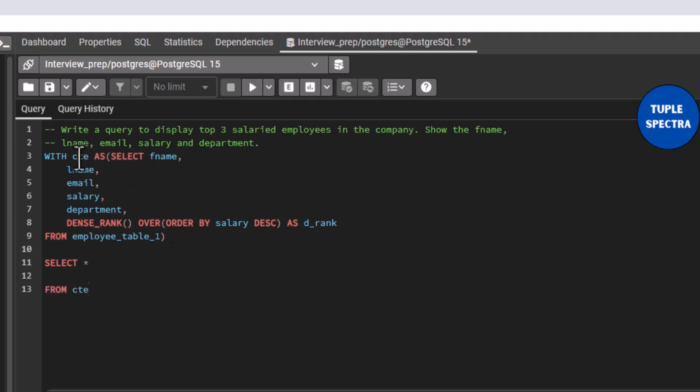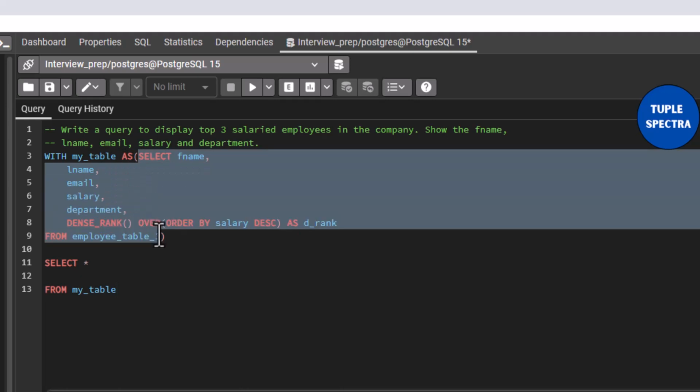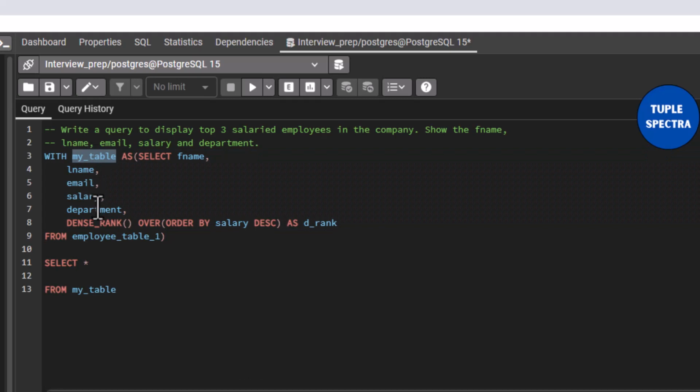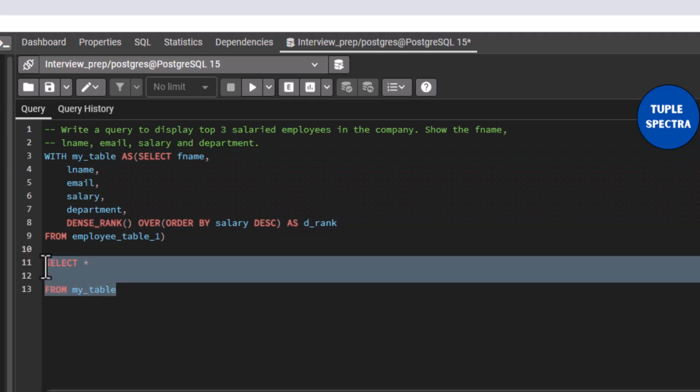Take note, you can give this CTE any name. If you like, you can give it whatever name you like. If I like, I can say CTE underscore 1, or I can give it any other name. I can say my table. Okay, just know that whatever name you put right here is what you also put right here. Okay, so that means that any query I run right here, the result is going to be saved inside this my underscore table, and then now I can query it.